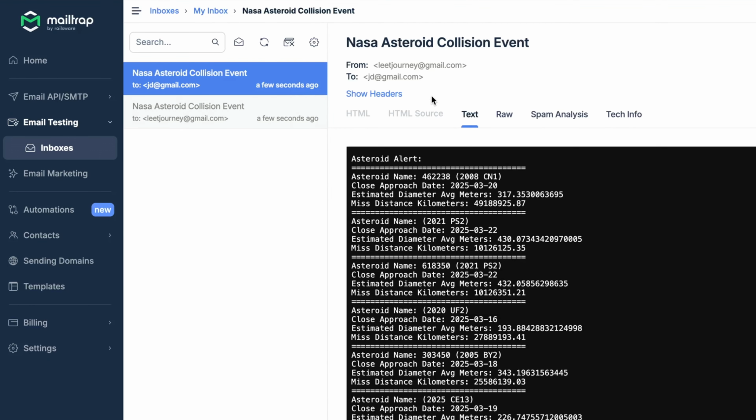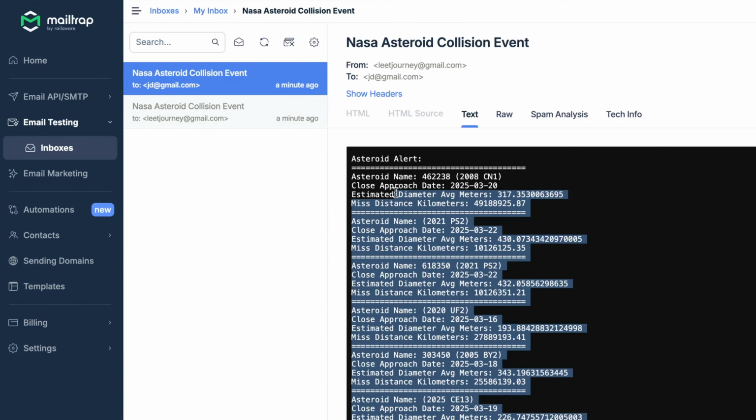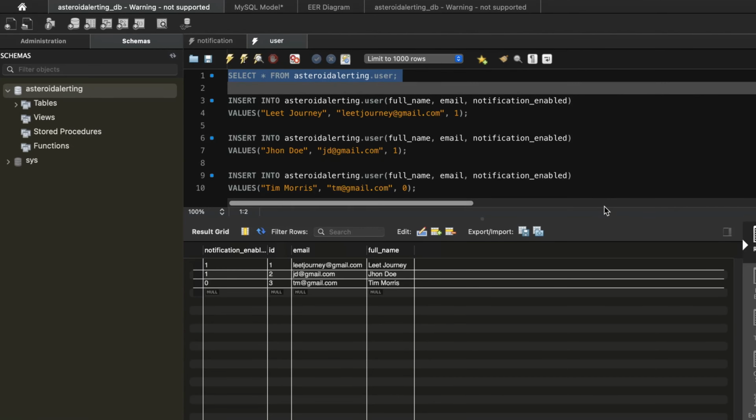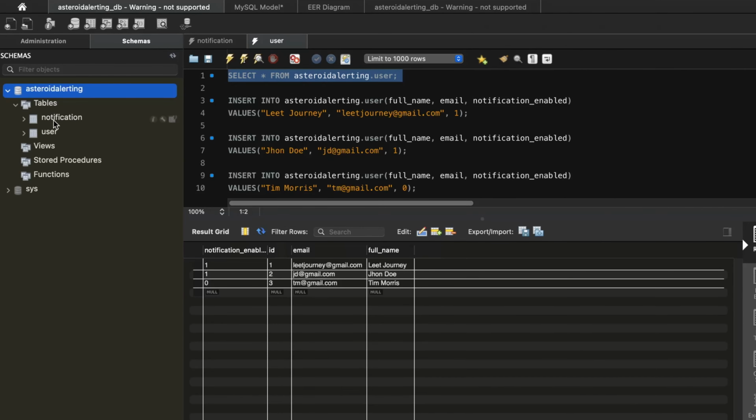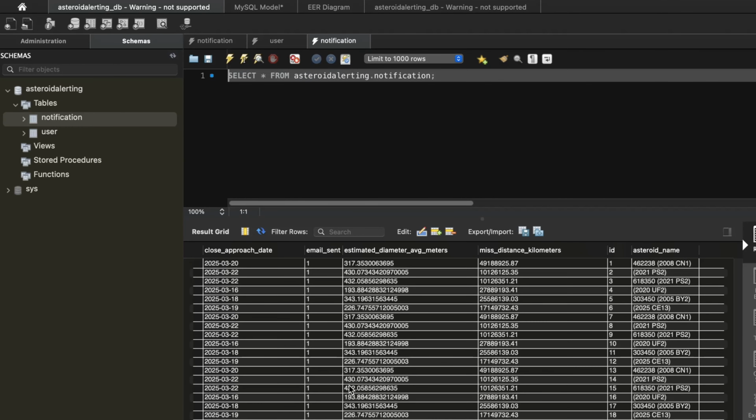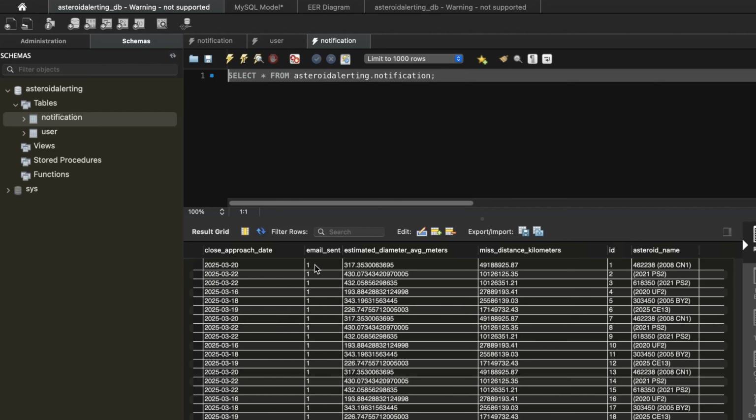So this is a simulated email. The Mailtrap SMTP server intercepts this email and shows it up here. So these are simulated emails. And as you can see, this is the body of our email. If we go to our database and query the notification table, we can see new notifications were added, and we have already sent emails for this one.